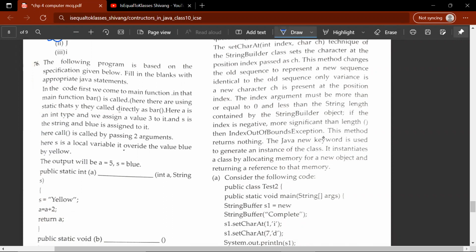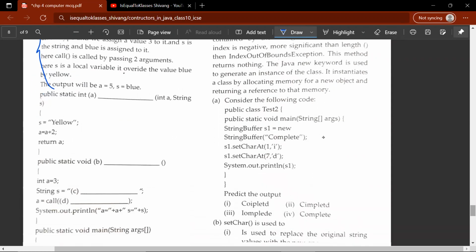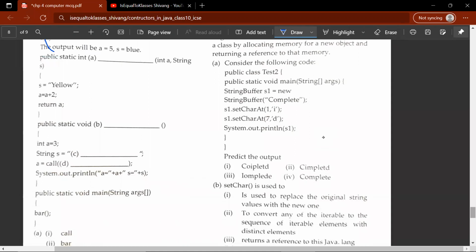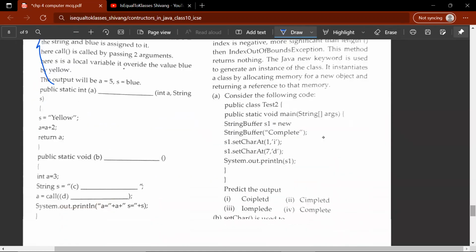Okay, so moving on to the next question. The following program is based on the specification given below. Fill in the blanks with appropriate Java statements. So these are the specifications given. Look at the program given below carefully, and you have to answer the following questions.